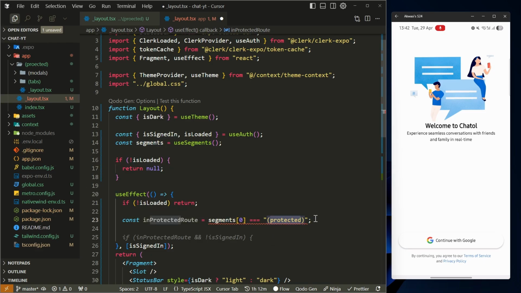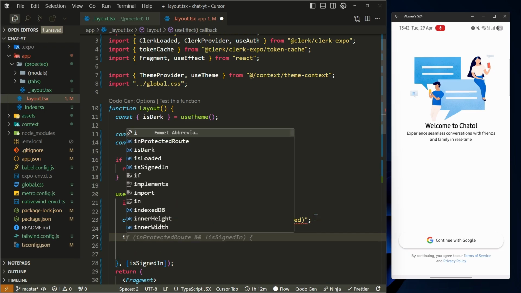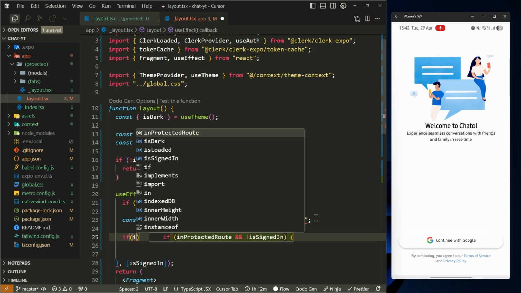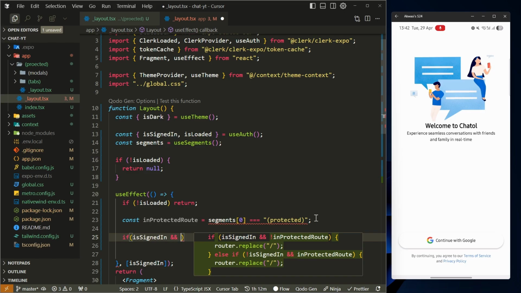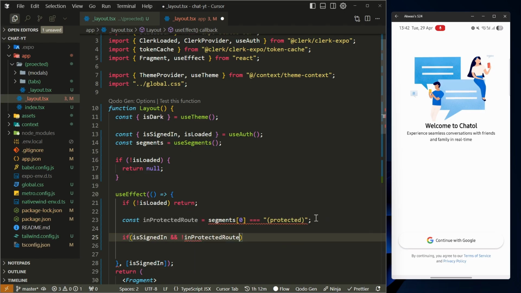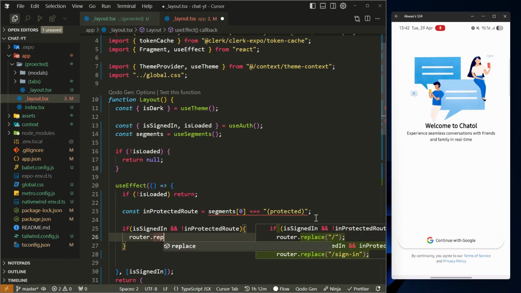First we need to check if the user is signed in. If you are signed in and you are not in the protected route, meaning you are signed in but you're on a different page, then we will put you back to that page. So import router from Expo Router and just say replace. The Expo Router has methods like push and replace. Push will push to that page and you can come back to the previous page, but with replace, you cannot come back to the previous page.